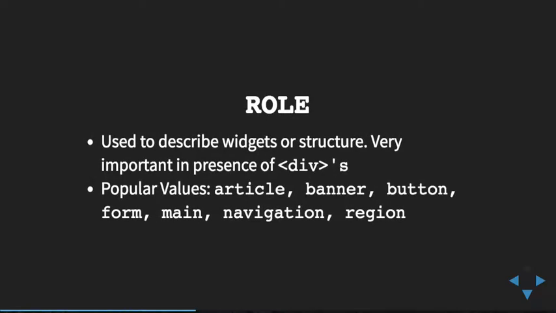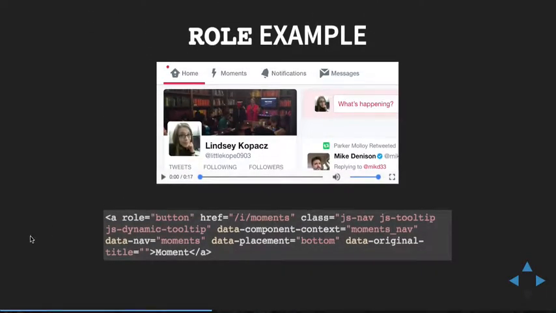So this one you may have seen before, the role attribute. It's probably the only ARIA attribute that doesn't have ARIA in it. It's used to describe the widgets that you're talking about. This is particularly helpful when we're talking about those CMSs that have divs on divs on divs on divs. A lot of them that I see are articles, banners, buttons, navigation. It's a way of adding that context back in. So here's a quick example.